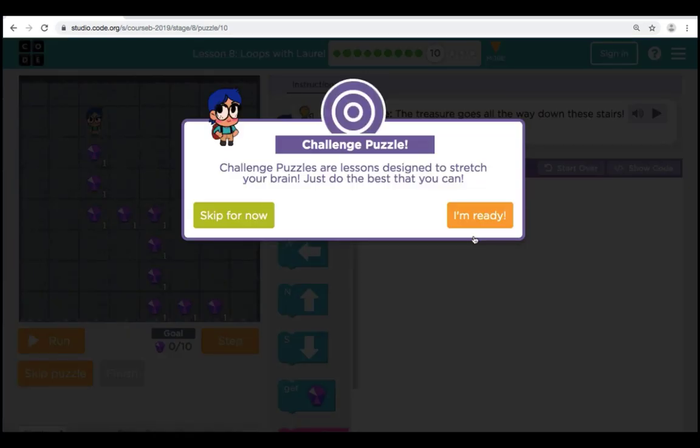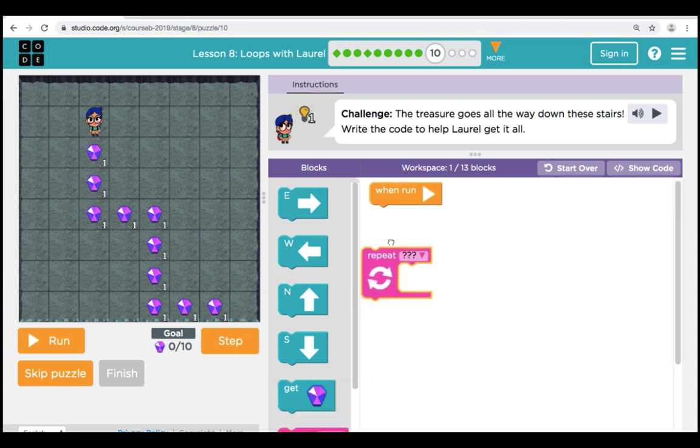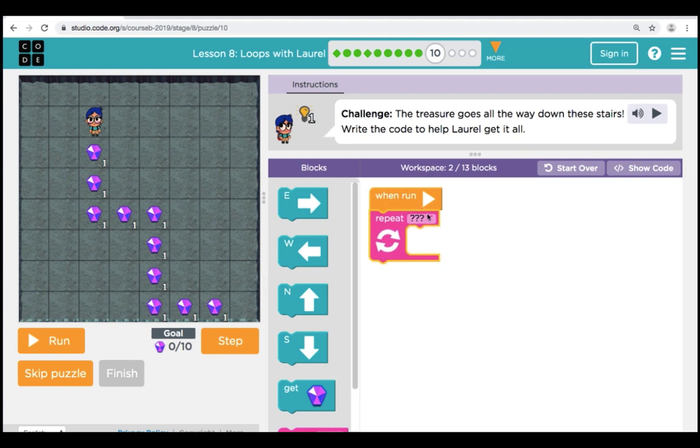Alright, our challenge puzzle. Our challenge puzzles are designed to stretch our brains. Let's see how we do. Here in our challenge puzzle, let's trace Laurel's path. We see she must go down, and to begin our code, we're going to bring over our first repeat. We're going to set it equal to 3. Inside, we're going to put a down arrow and a get treasure. That will take care of the first row of treasure.